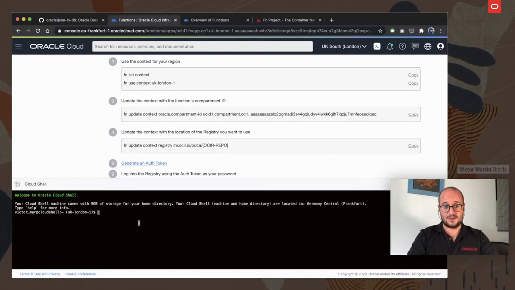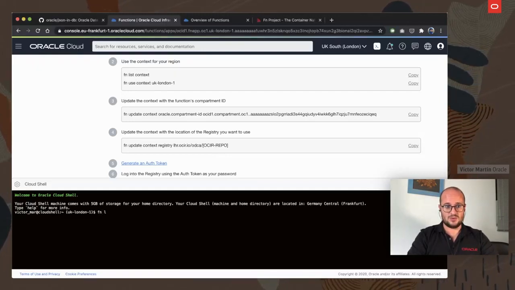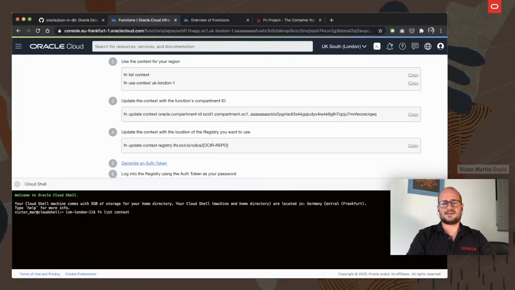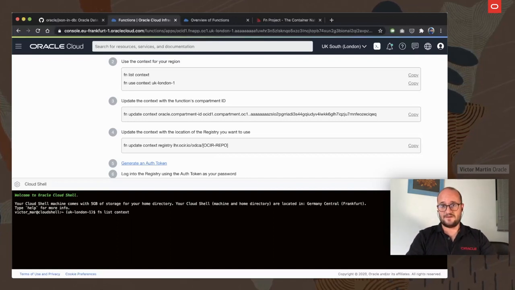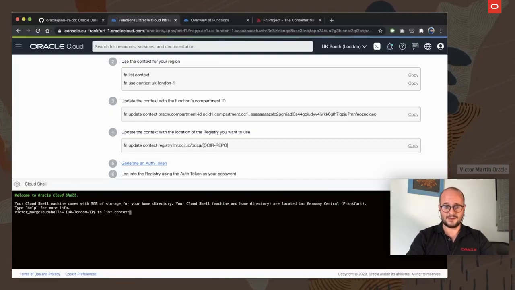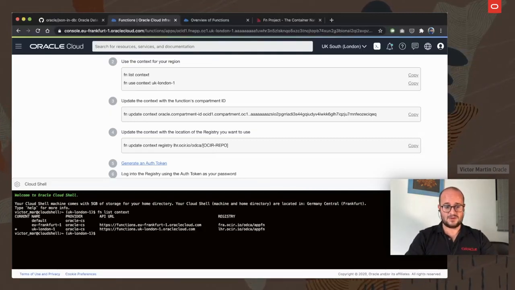So FN is the command line for the serverless functions framework. So FN, and I'm going to list the context. Context is, if you have different environments, you are going to have different contexts. It's like the kubectl context for Kubernetes. So if I list that, I'm going to see, okay, I have the default, that is the local one. I have two for different regions, one from Frankfurt and the other from London. Because I'm in London, this one is already the default context, the current context.